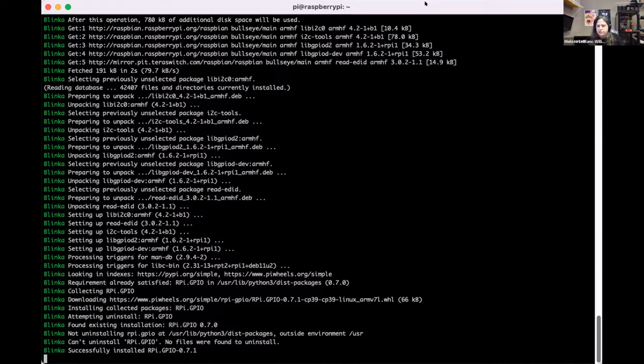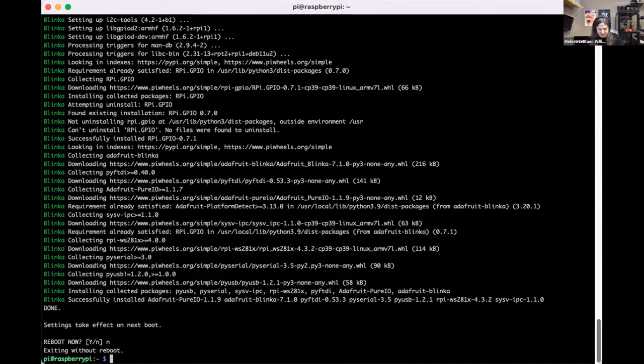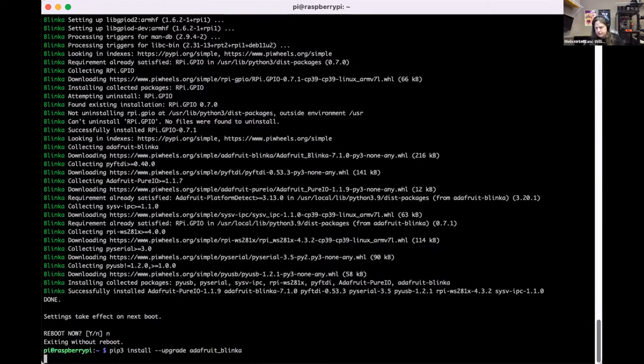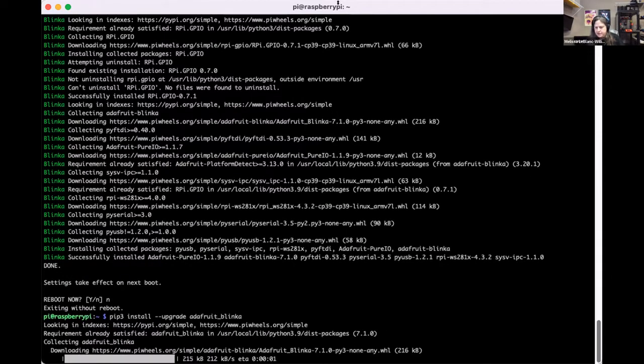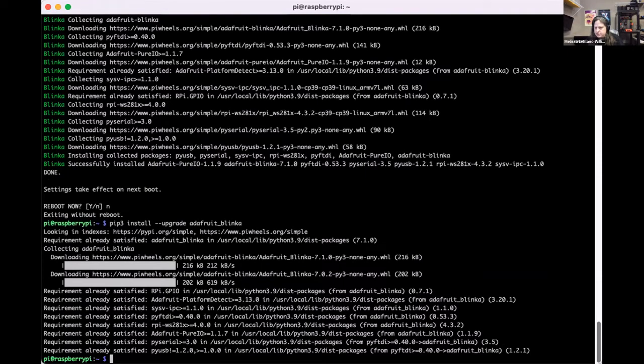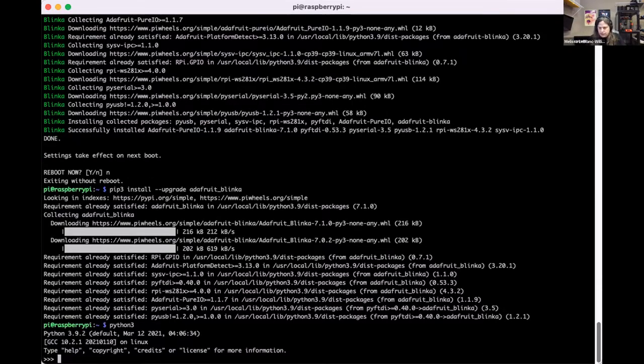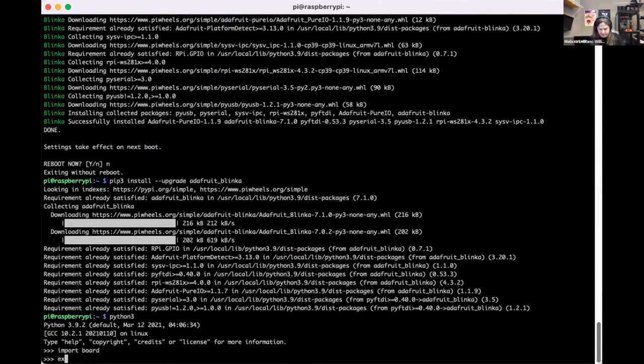If you have a Raspberry Pi that you already have set up and you just want to add Blinka, you can just do a pip3 install. It would be something like this. Since I've already installed it, it would say it's already been installed, so it's not going to really do much. And so we now actually have Blinka installed. I'm going to go ahead and start Python, and I can do an import board. I know it's working because it's not erroring.